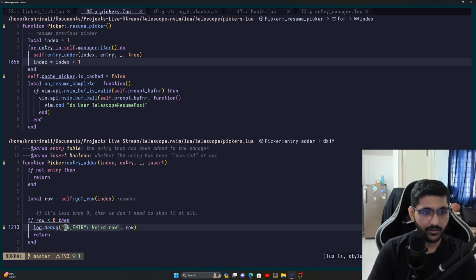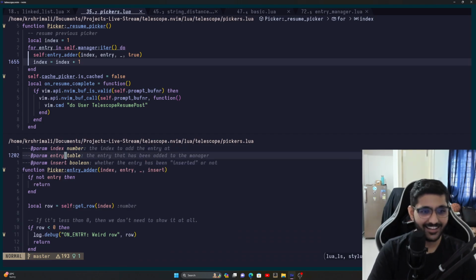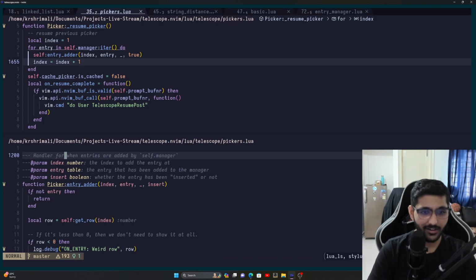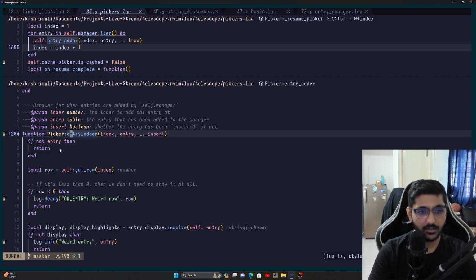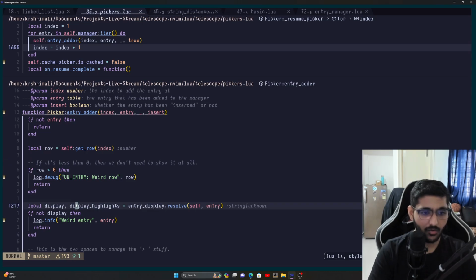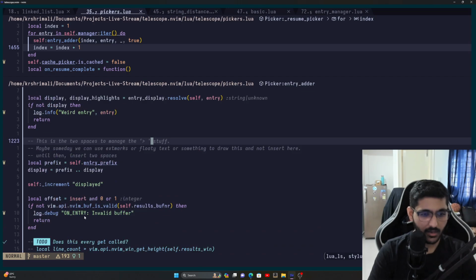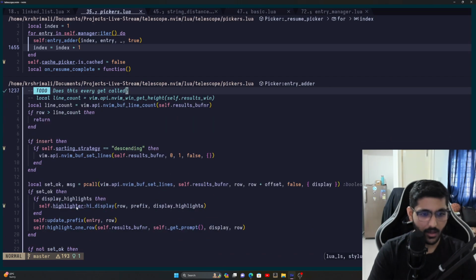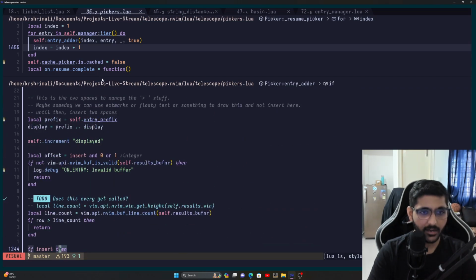Okay. And what does entry header do? You guys can see the code, right? Handler for when entries are added by self.manager, right? And you see picker.entry header, entry header. If not entry, then you return. Get row, index row. If it's less than 0, then we don't need to show it at all. Then you have display highlights, resolve, whatever they are doing. Okay, okay, okay. I see. I think it just means that you're trying to add an entry.